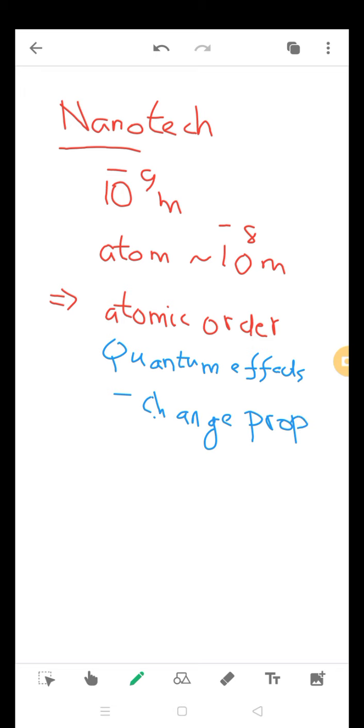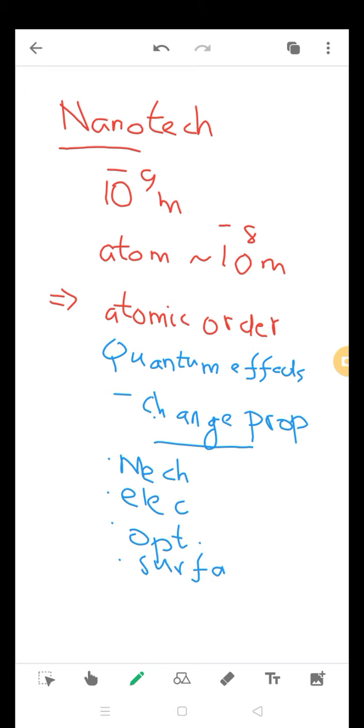So let us take an example. The change in property actually takes place in every aspect. There can be a change in mechanical property, there can be a change in electrical and electronic property, a change in optical property, surface properties of materials, and so on and so forth, you name it. So everything is happening because of this quantum size effect that is developed due to going into this atomic order.